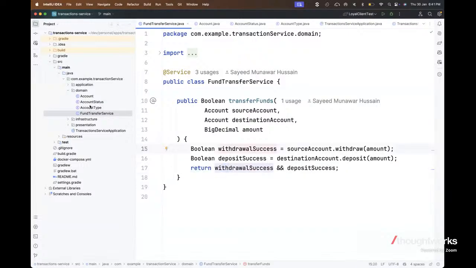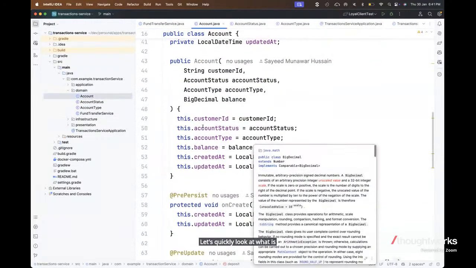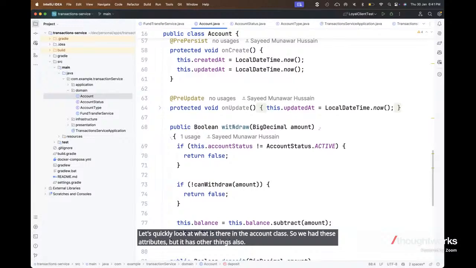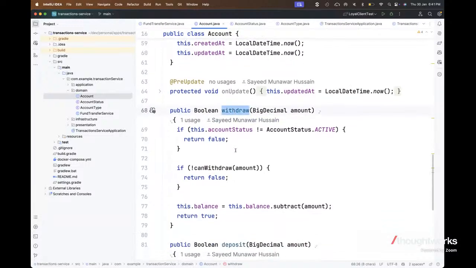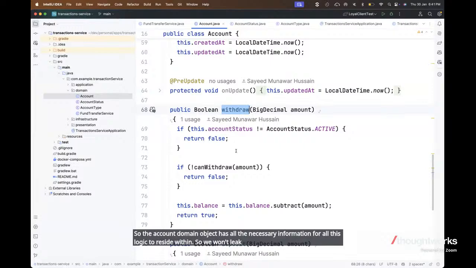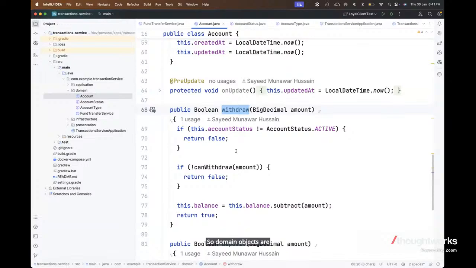Let's quickly look at what is there in the account class. So we had these attributes, but it has other things also. On the withdraw instruction, we obviously check the account active status. So the account domain object has all the necessary information for all this logic to reside within. So we won't leak all this into the service layer and all of that, right? So domain objects are supposed to be behavior rich. They are not supposed to be only data containers.